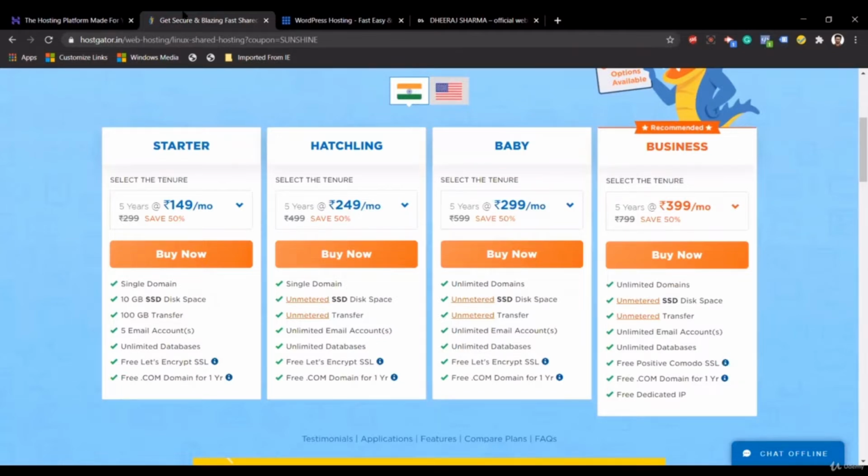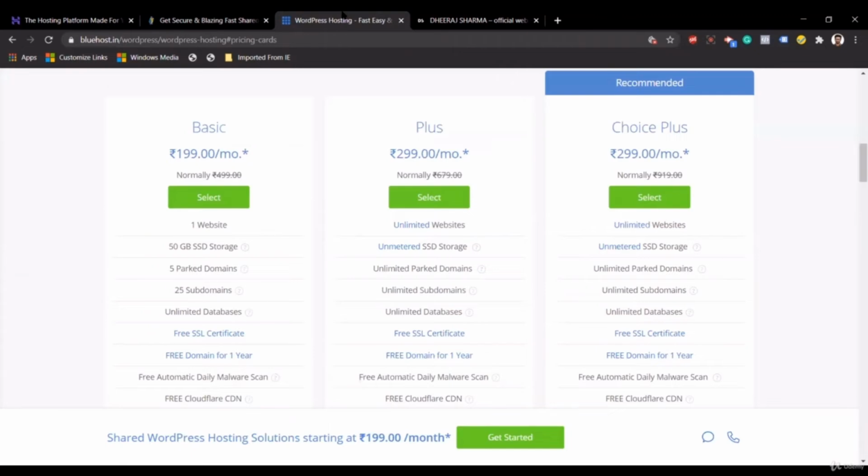Like you can see, the starter plan, the most basic one, is costing you rupees 149 per month if you buy for 5 years. And another one is Bluehost, which costs you rupees 199 per month.